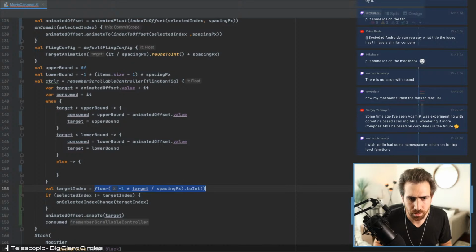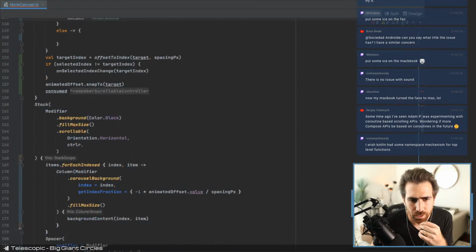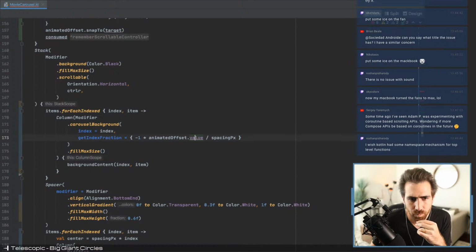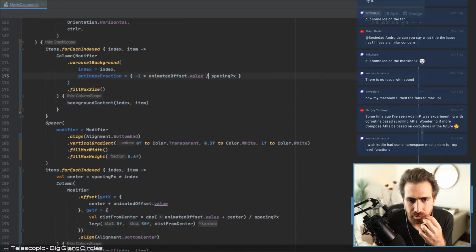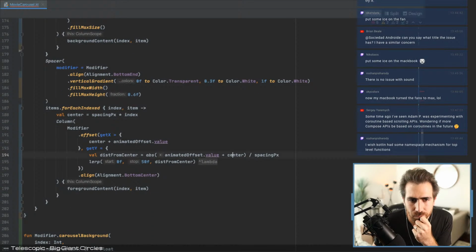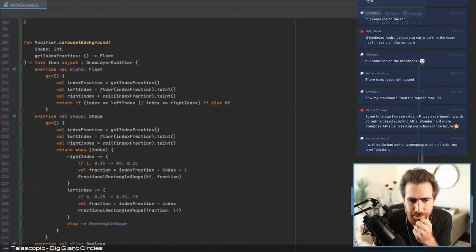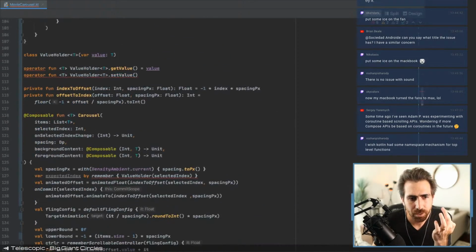So I'll say offset to index, create spacing. Okay, cool. Index fraction then becomes, oh, interesting. That's because I want that to stay a float, so I can't really use that there. All right, well, maybe it's not the right thing to do, I'm not sure. But let's just keep going.